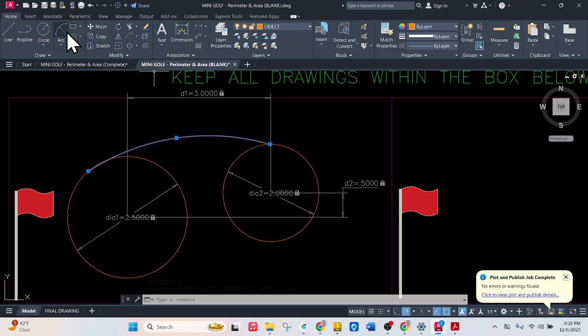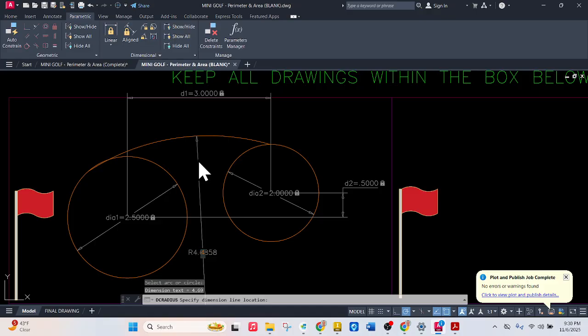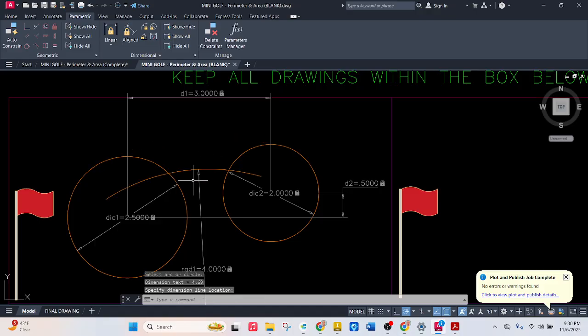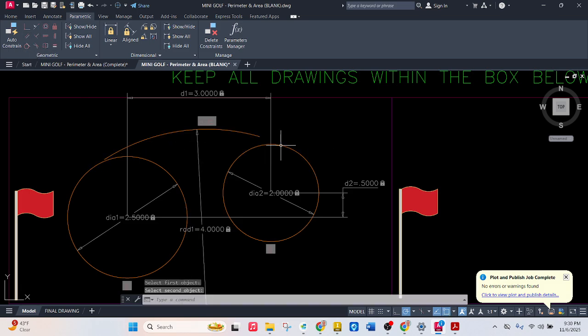So first I'm going to go to parametric. I'm going to say, hey, let's make this 4 inches. I'm going to type 4, enter. And then I want to make sure that it's tangent. So I'm going to go tangent here and here, and then tangent again, here and here.